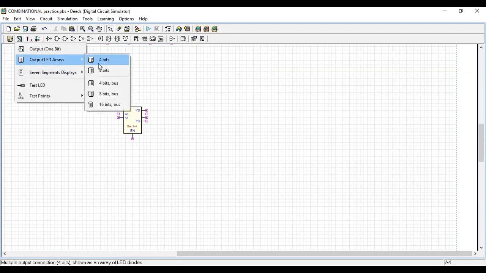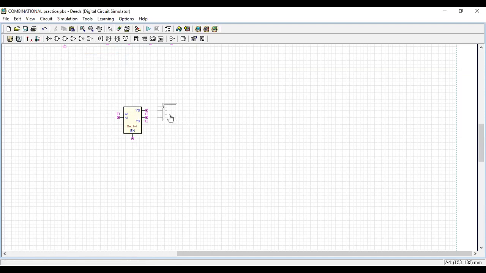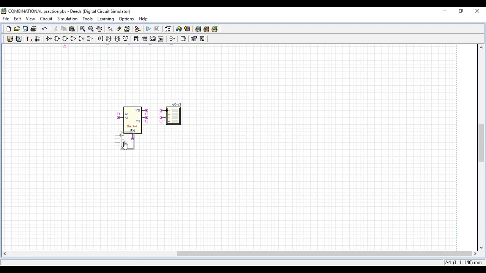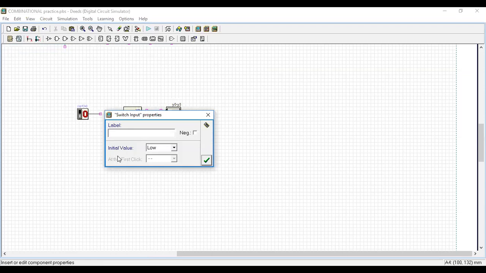My outputs are a series of LEDs. I'll take 4 output LEDs. What is this? This is Y0 to Y3. That is my output. Then I want two inputs. What is my input? This is my A0. A0 means the LSB bit. What is LSB?